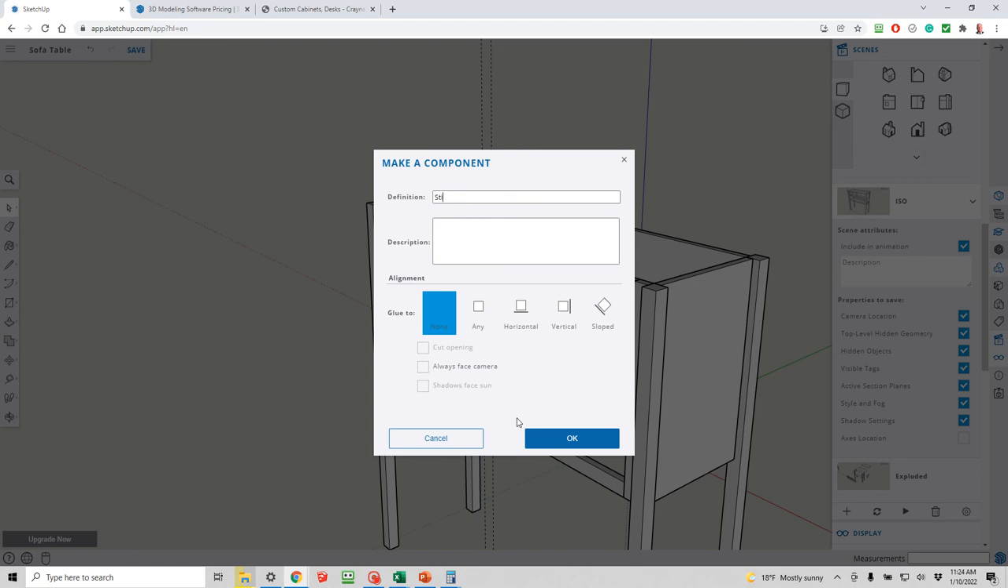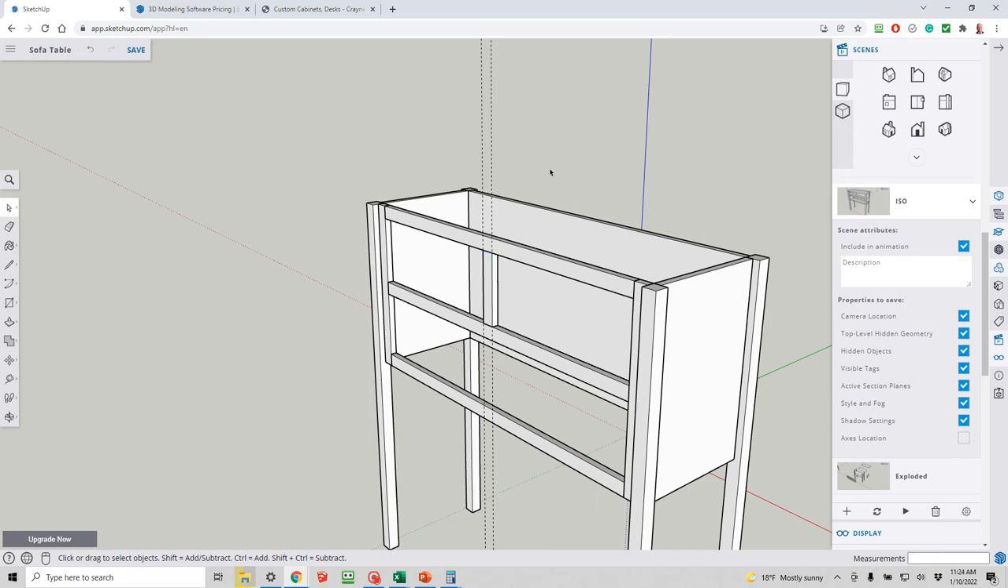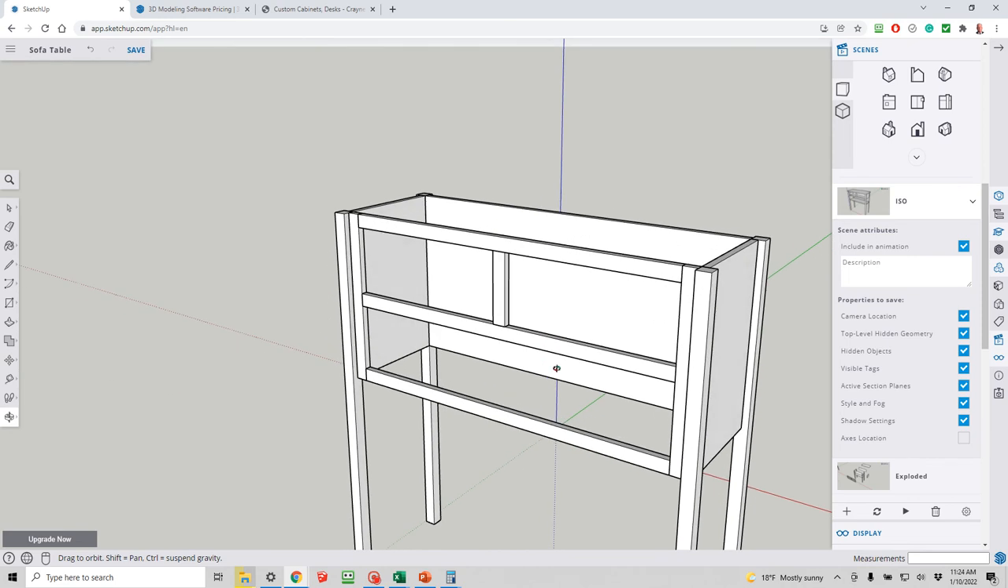style center 2. And look at that. And we'll get rid of those guidelines. Start to take shape now.